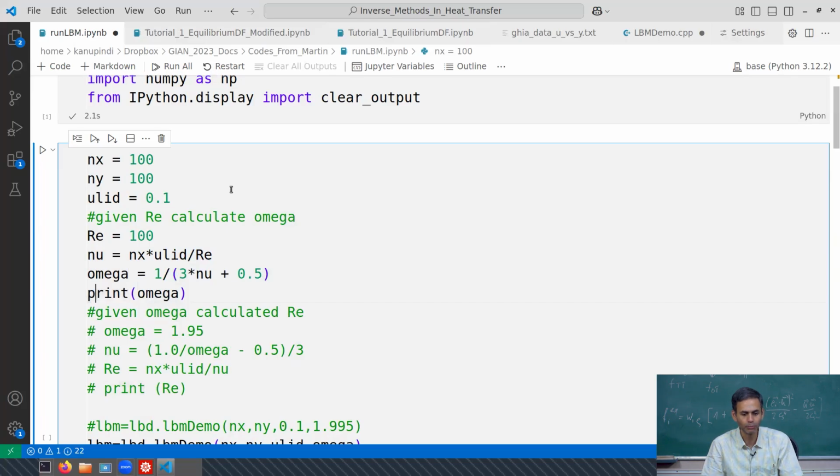Then it's going to also print omega. What is the value of omega? In case somebody gives me omega, then I can uncomment this part of the code and comment this part of the code to calculate the corresponding Reynolds number from the omega. Okay, that's all.